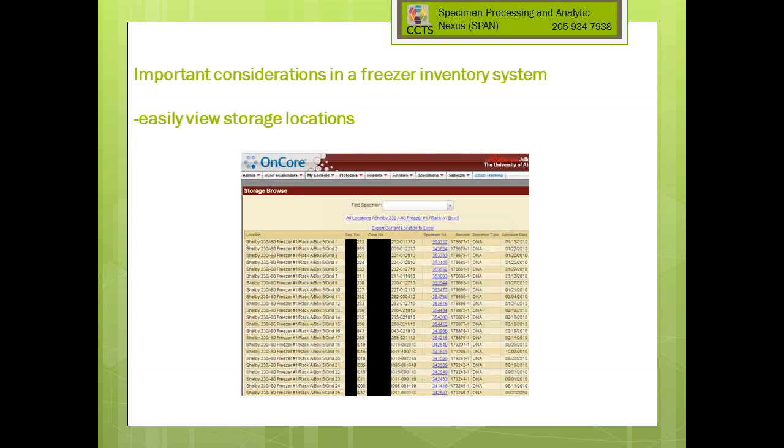Here's another screenshot. This is one of the things you need to be able to do: easily view a storage configuration. And we've actually had it happen. You pull out a tray of samples and the box falls and all the tubes go flying all over the place. Oh my God, how do I do it?